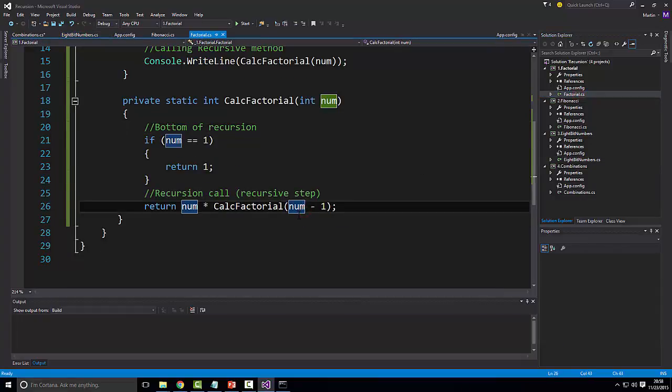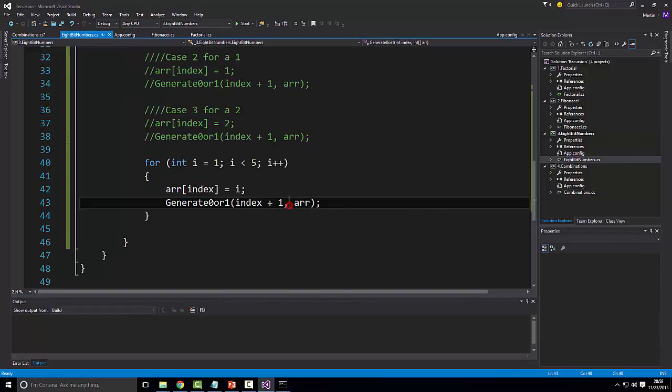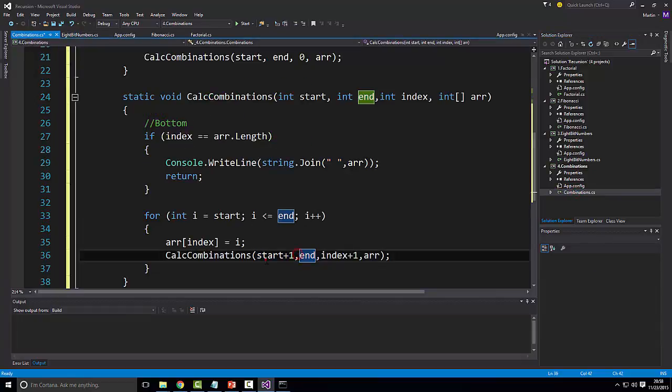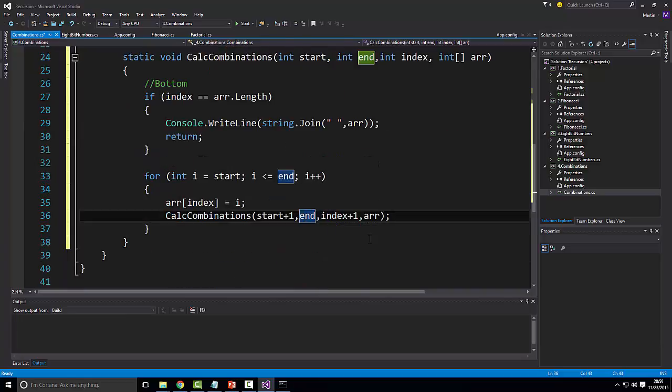Factorial, we only needed to keep track of one value, which is num, for the previous step. Here we want to keep track of, again, the previous step, which is num. In this case, we want to keep track of two things. The first one is the index that we've reached, and the other one is the array that we need to fill in with values here. And we have to do this, the start, the end, and the other two. And this is why our recursive methods now have more parameters, because there is more to keep track of.